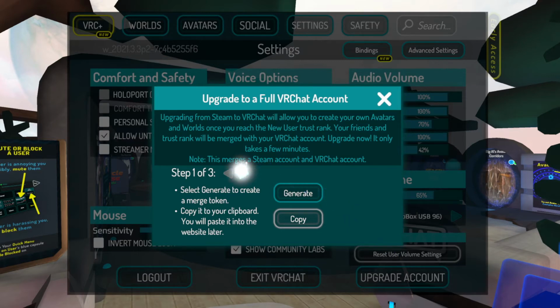Then, upgrading from Steam to a Steam VRChat account, or Oculus if you're on Quest 2, which is the most likely case on a Quest. This is the second problem you will have. VRChat will allow you to create your own avatars and worlds once you reach the new user trust rank. It will be easier to do it on a properly created VRChat account, by the way. Your friends and trust rank will be merged with your VRChat account. You won't lose anything. Upgrade now, it only takes a few minutes.